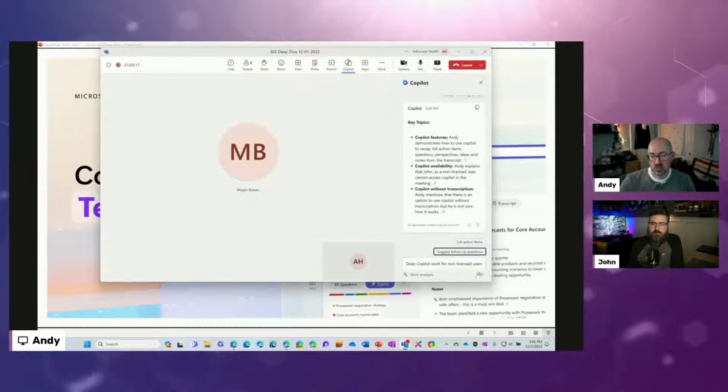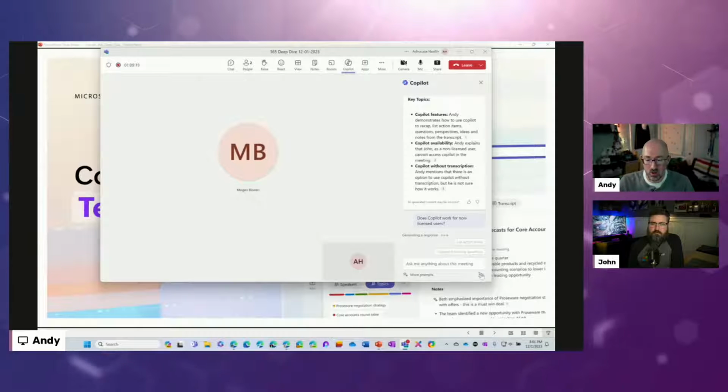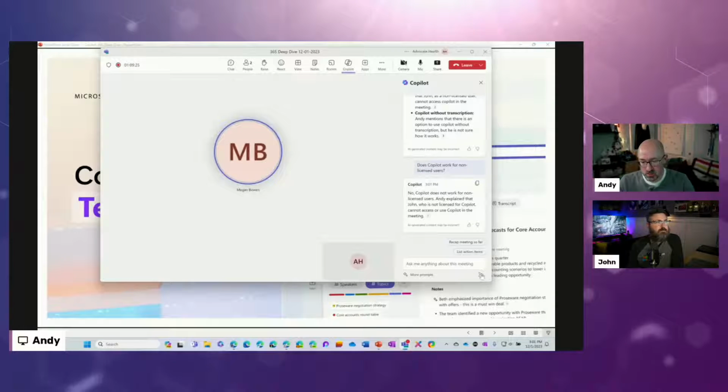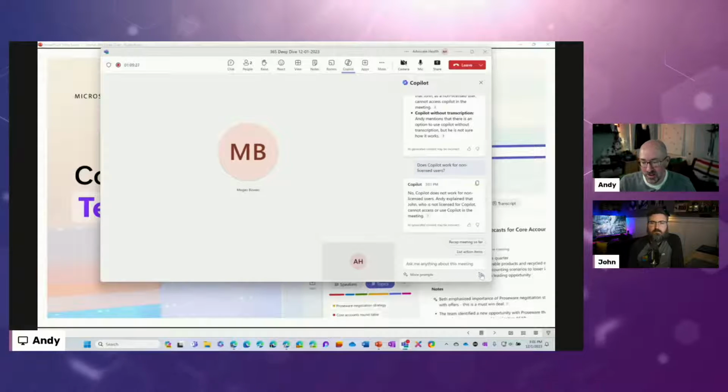does it work for non-licensed users? I just mentioned that a moment ago, so it should be going back to the transcript and pulling information related to that. And you see it says, Andy explained that John, who is not licensed for Copilot, cannot access the Copilot in the meeting.